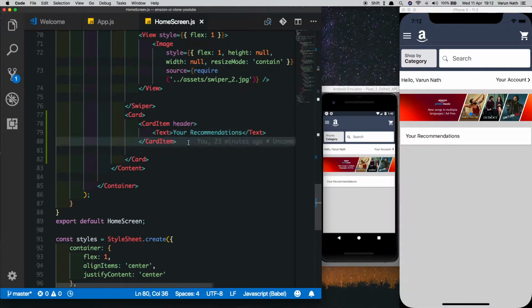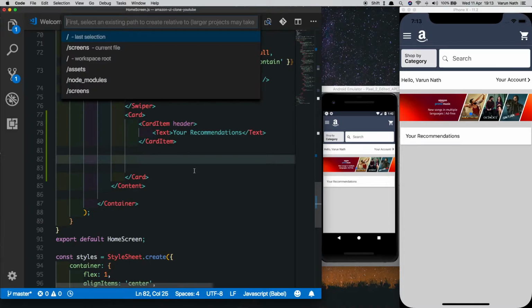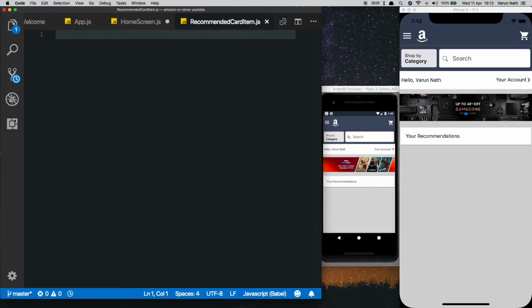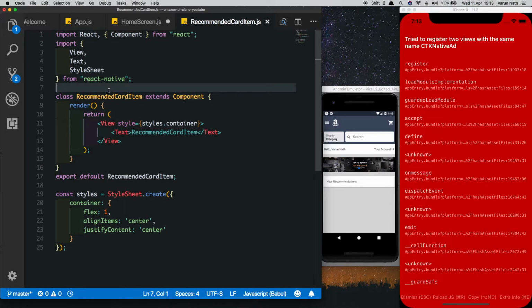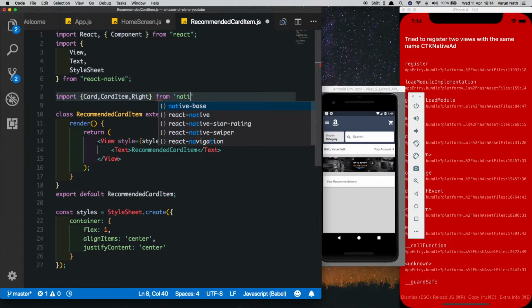Next, below the card item, we'll create a custom item which will display our particular recommendations. So for that, let's create a new component. We'll first create a components folder inside which we'll create a RecommendedCardItem.js. Just import some boilerplate code here. Let's call that RecommendedCardItem. So inside the RecommendedCardItem, we'll import certain things from NativeBase. So we'll import Card, CardItem, Right from NativeBase.